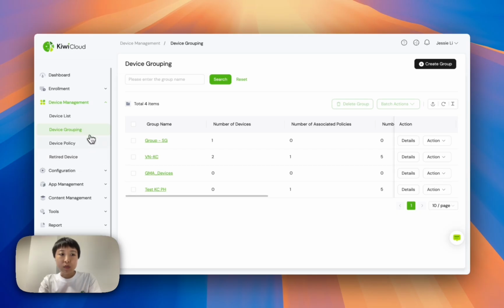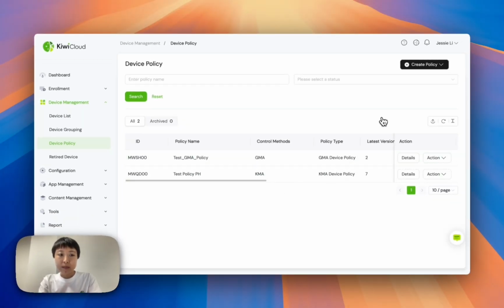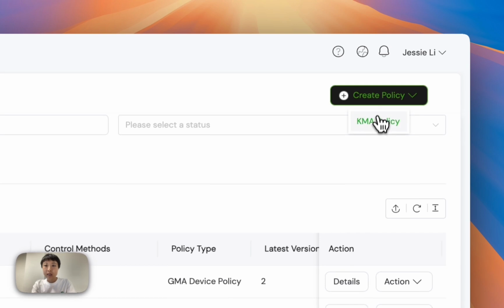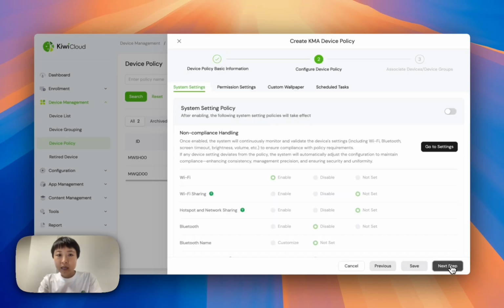After the device grouping, we are going to deploy a device policy by navigating to the device policy tab. What does this mean? As you may remember from the very beginning, we have checked the default device policy. But here, we have the chance to modify those device policies by clicking the Create Policy, KMA policy. For example, we will name this device policy as KMA policy 1. And we click next step.